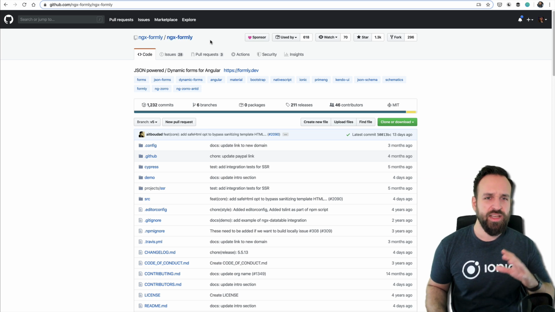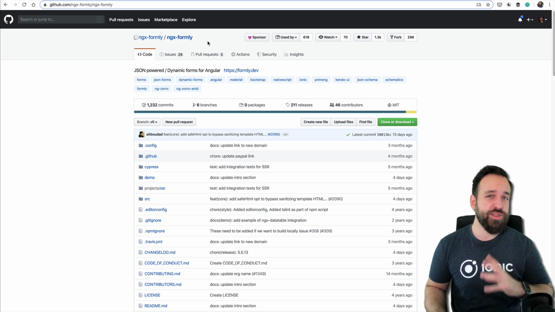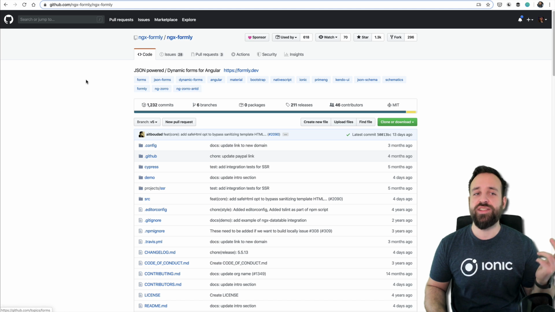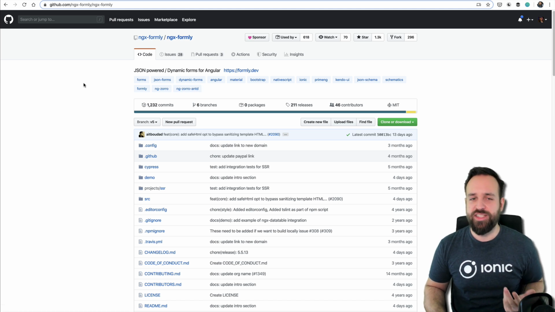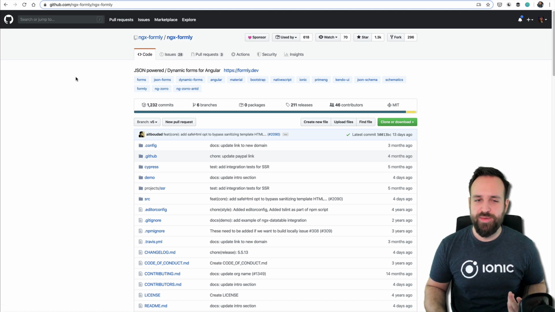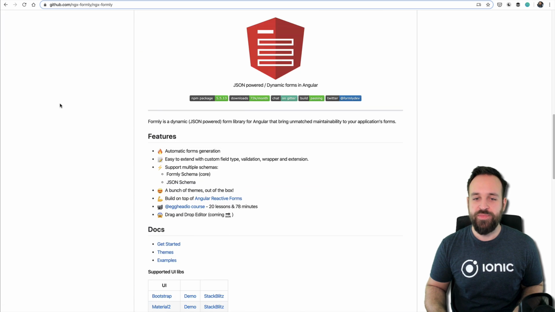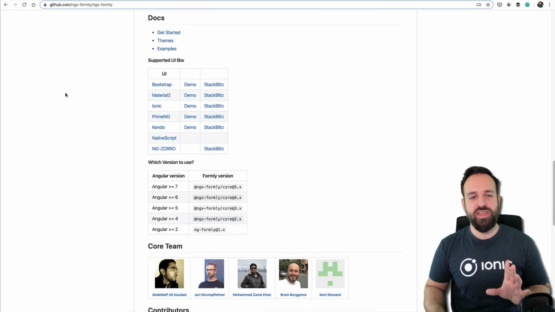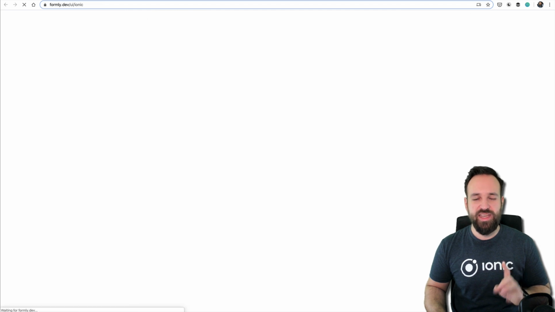I know that people who work with API responses and a lot of forms in their applications struggle a bit with reactive forms and how to implement and set up everything properly. So these seem to be, as it says, JSON powered or dynamic forms with Angular. It is actually an element that you can implement in your application.